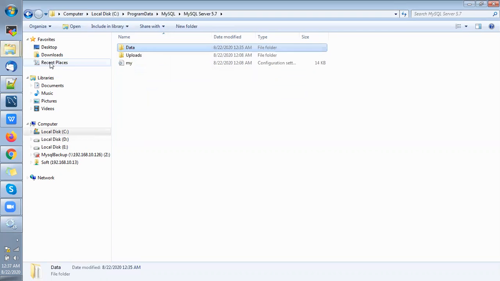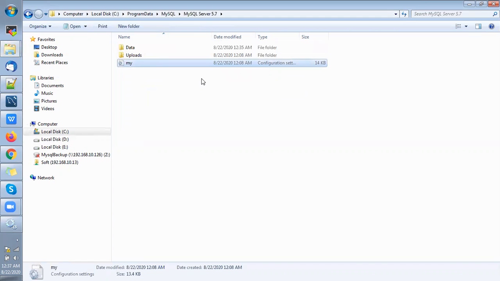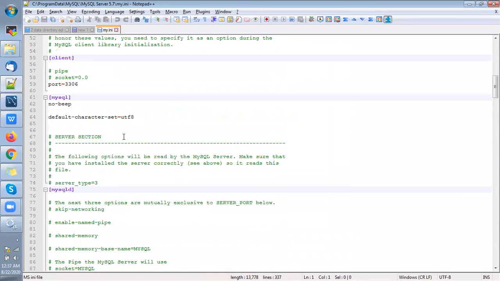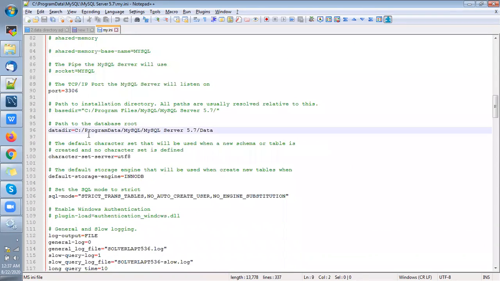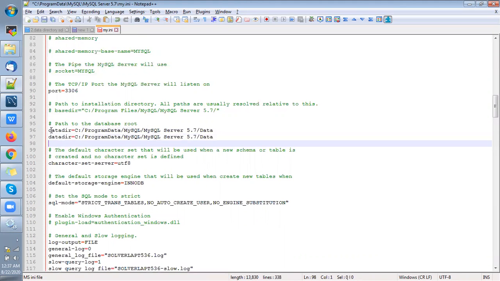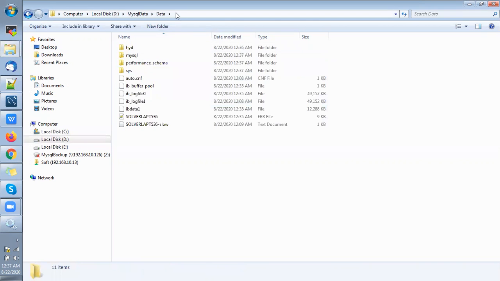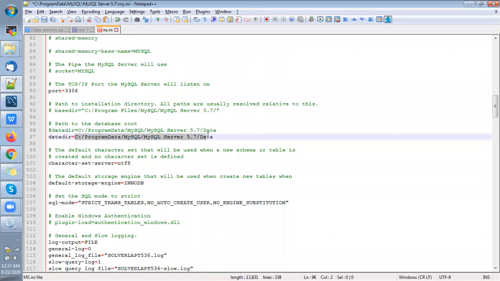Before that, just take a backup of the my.cnf file. Whenever you want to change the my.cnf file, you must take a backup of it. I'm going to open it in Notepad++. Go to data directory. Here I'm going to put the new data directory and comment out the existing one. The new directory path is D colon MySQL data and data. Here it is, just save it.